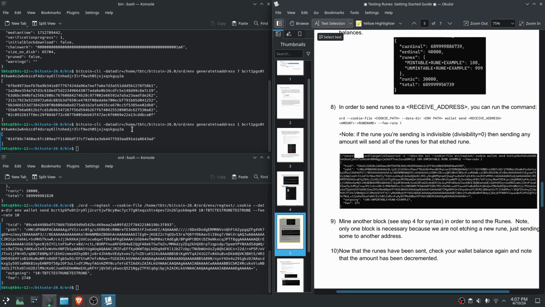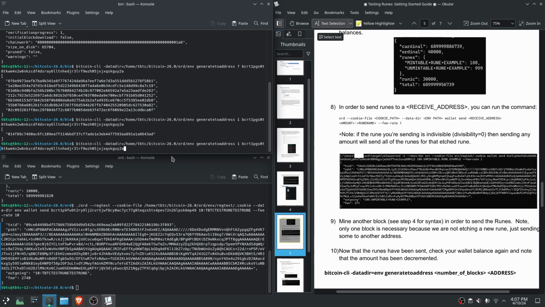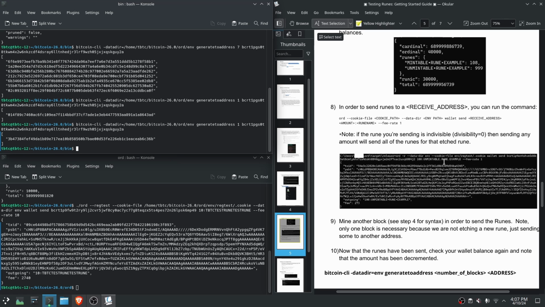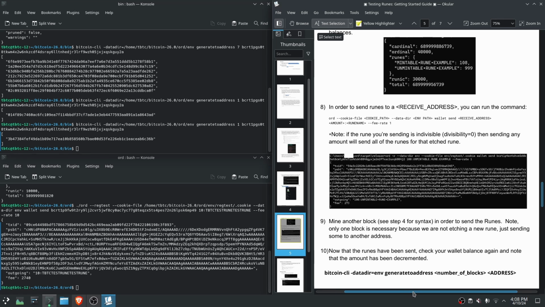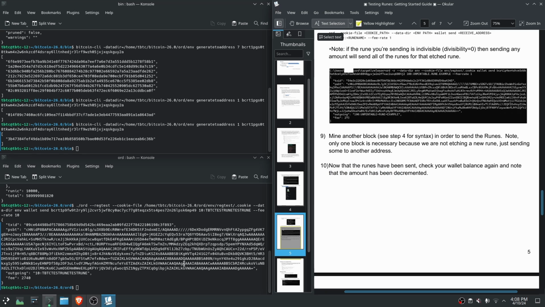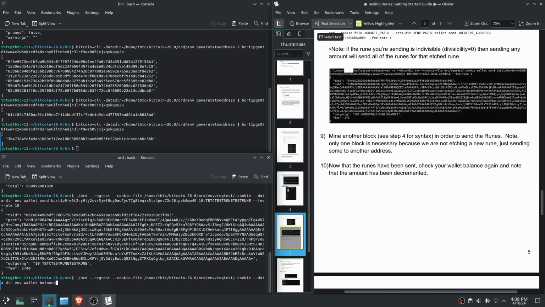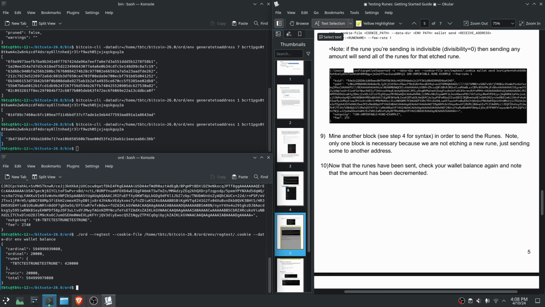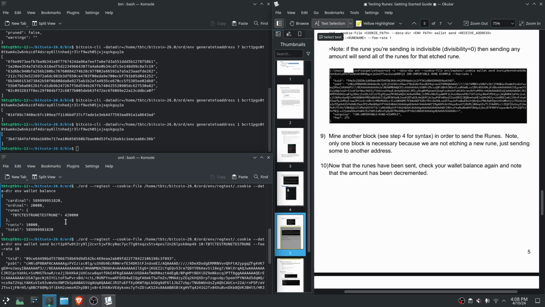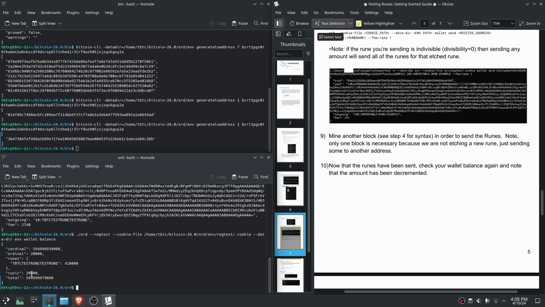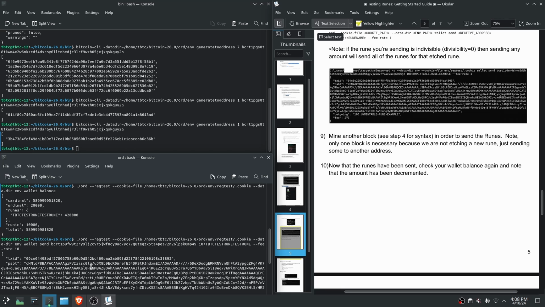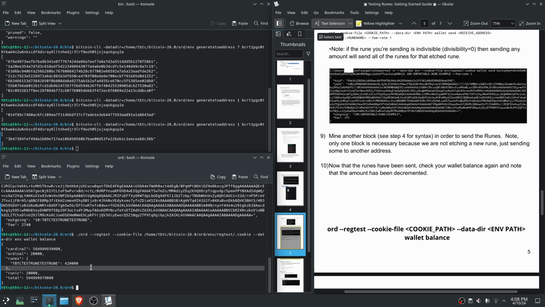And then to confirm that transaction, we need to mine another block. So we'll just do the same command from earlier in our Bitcoin CLI, mine a block. And then if we do the wallet balance command now, we will see an update to our rune balance. And note, only one block is necessary because we are not etching a new rune, just sending some to another address. And now that the runes have been sent, you can check your wallet balance again and note that the amount has changed.